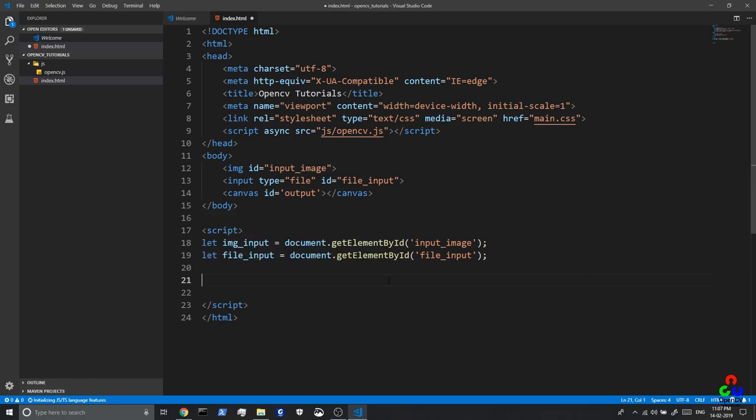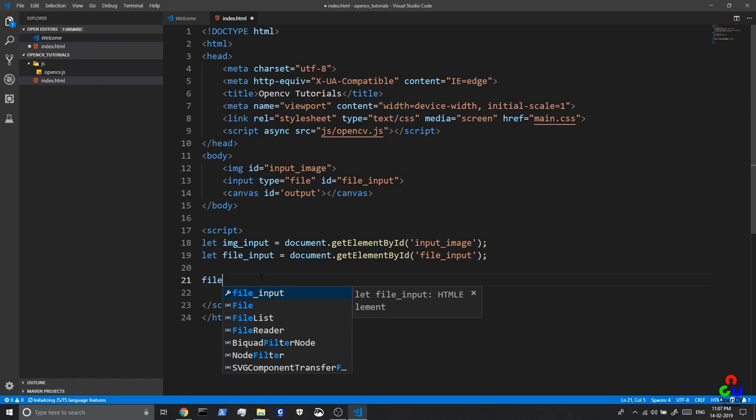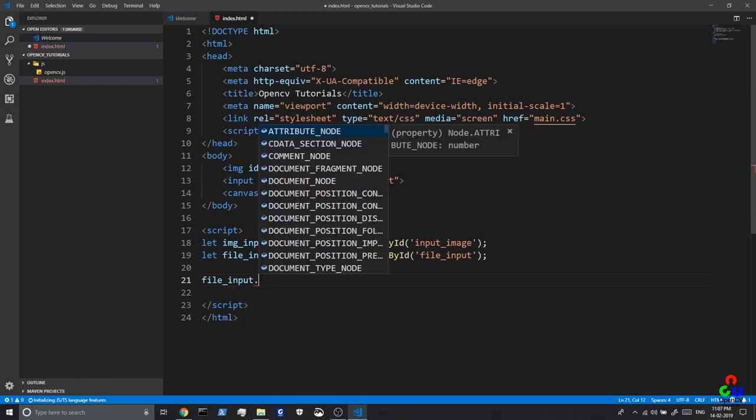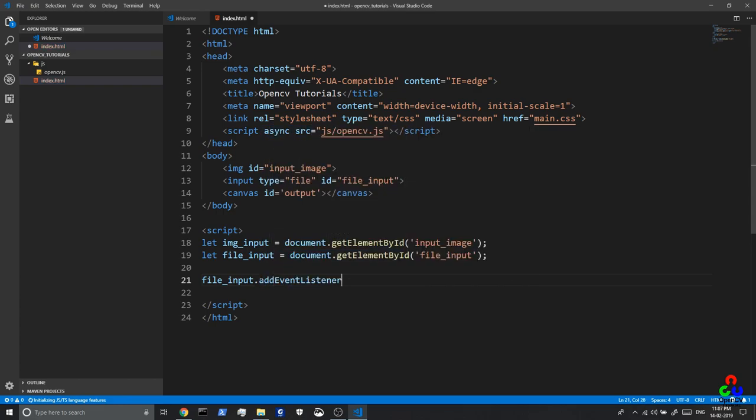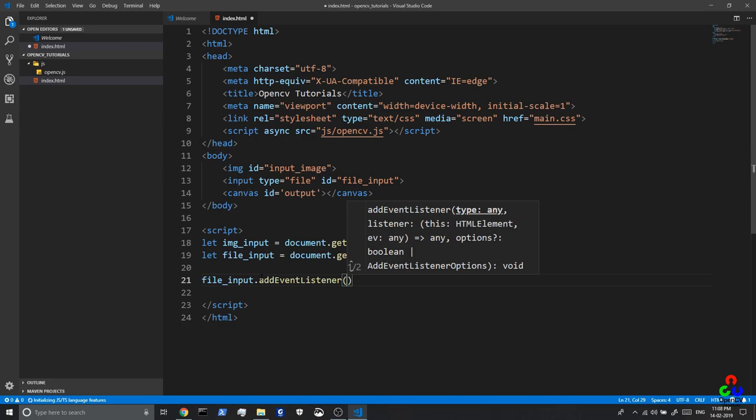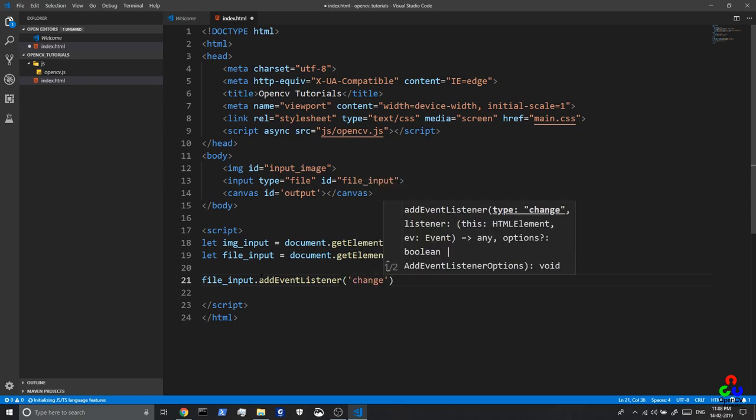Now we are going to create an event listener, that is whenever there is a change in this input, we are going to update this image. So let's file input dot add event listener. The type is on change. Whenever there is a change in this, we are going to get an event e.